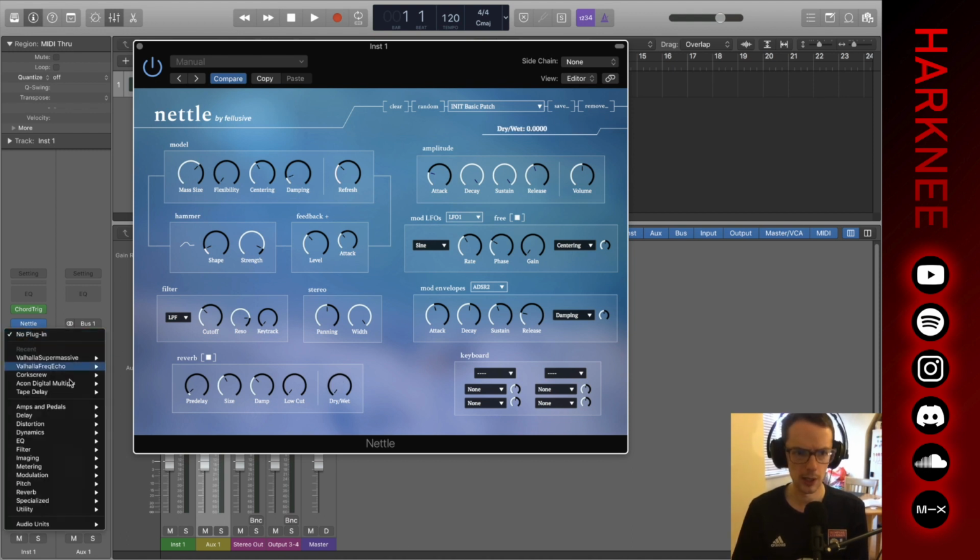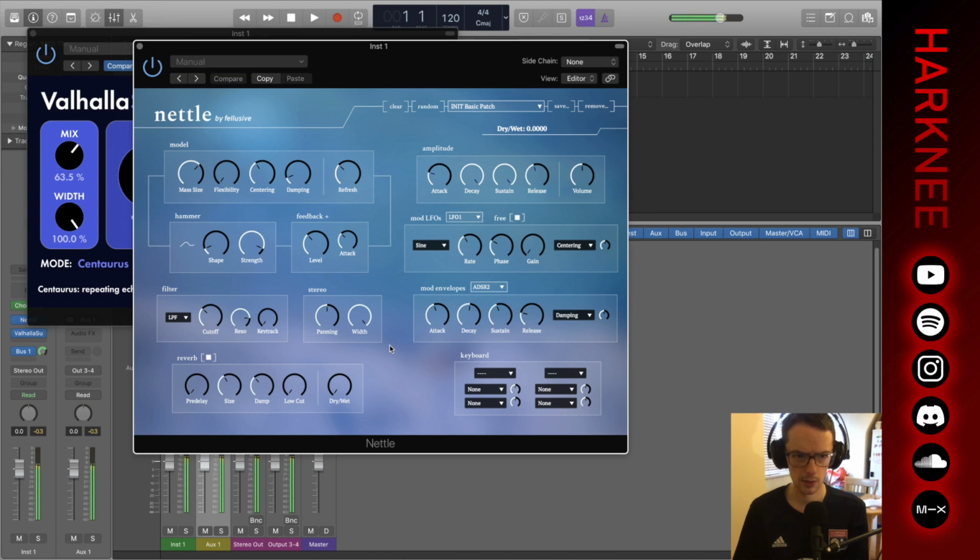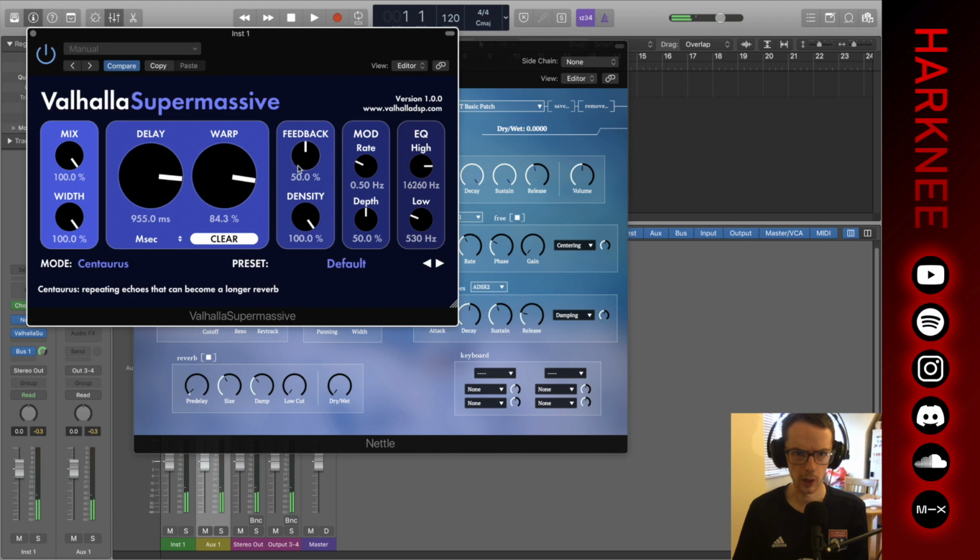Now, what I'd like to do is add my good friend Supermassive, just to see if we can get the proper big pad sound that I think this synthesizer would be good for. Okay, lots of warp. I like to go with, nope, where is it? Centurus. Let's try this. Yeah, there you go. If we go 100%, increase the feedback, take this down. And now, no, let's keep those. Yeah, I'll go with this.